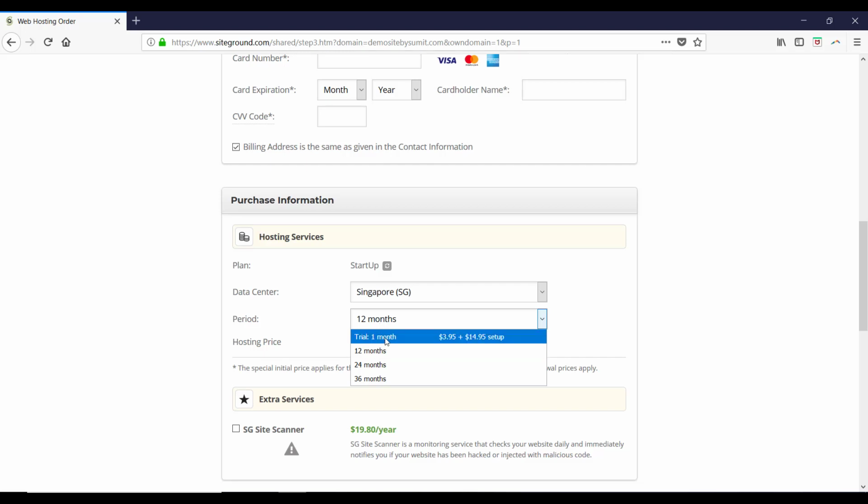I don't recommend taking a trial of 1 month because it's expensive. It's $3.95 plus close to $15 of setup. You can go for 12 months and you can also go for 24 or 36 months. So if I select 12 months here, then the price would be $3.95 per month, which comes out to be $47.4 in a year. Now you'll have to pay the entire amount.